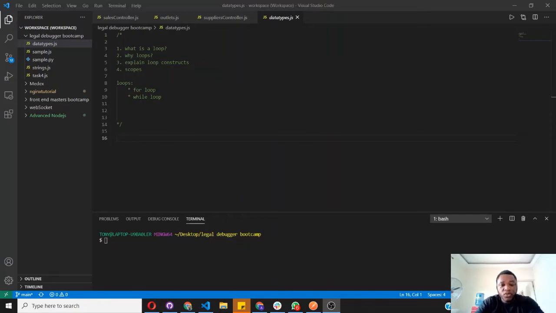So hi guys, today we'll be talking about loops and then we will touch a little on scopes as well. So to hit the ground running, what is a loop?